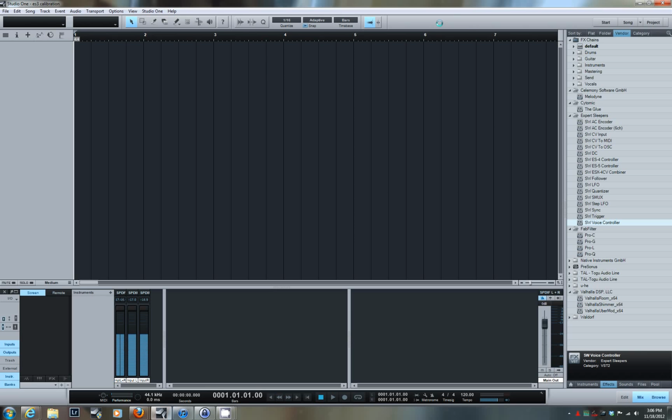So to give you a quick overview, I'm using Presonus Studio One version 2.0.7, which is the latest software as of November 2012. I'm running it on a Windows 7 64-bit system, and I've got an RME audio interface with 3 ADAT ports. I've got the first ADAT port connected to the Expert Sleepers ES3 modular interface. So that's kind of the basic backdrop for the demonstration today.